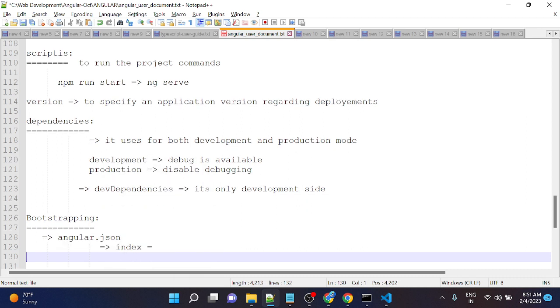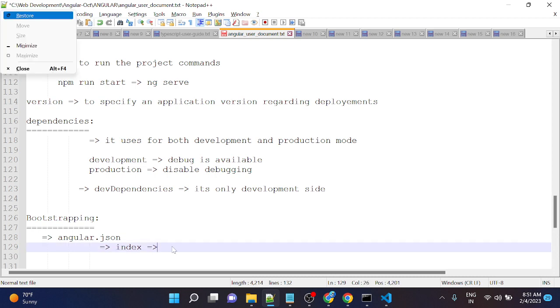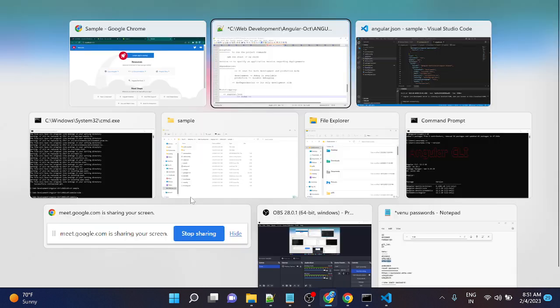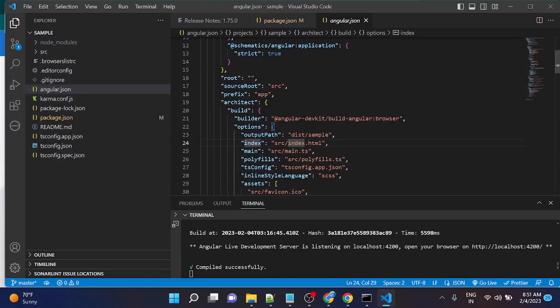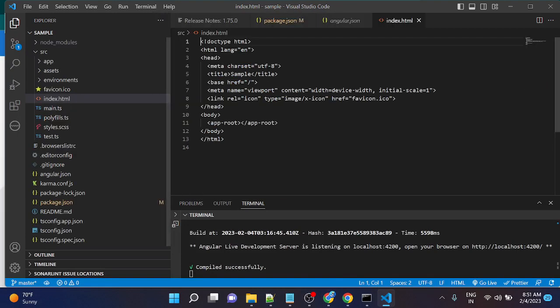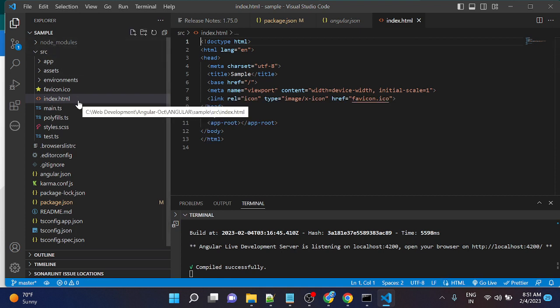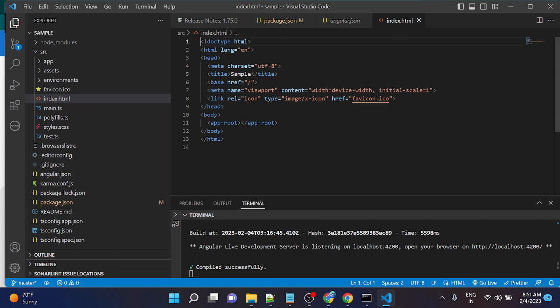Once the index is found, it will try to find the next thing, which is the main file. If you go to the index.html, inside src there is the index.html file. This is the main root file which is loading on the browser.